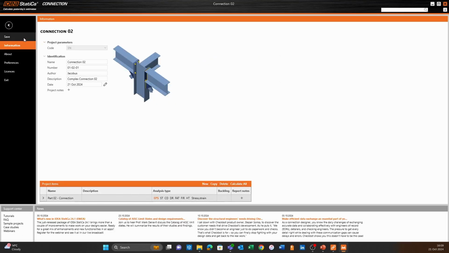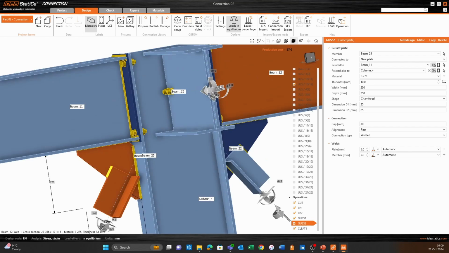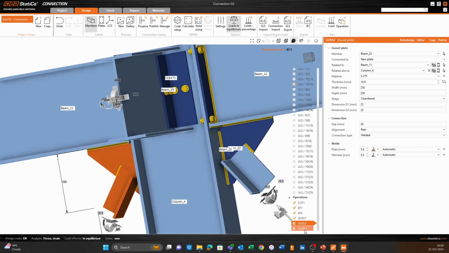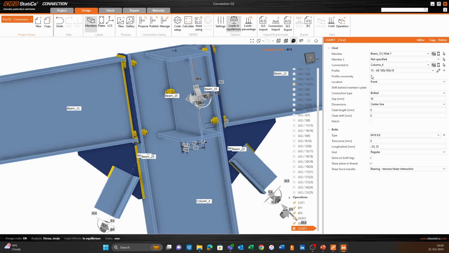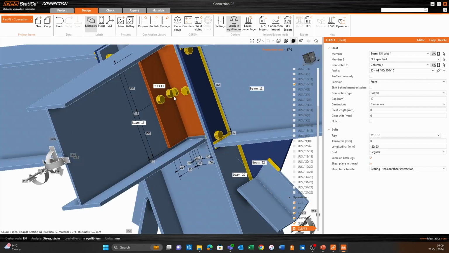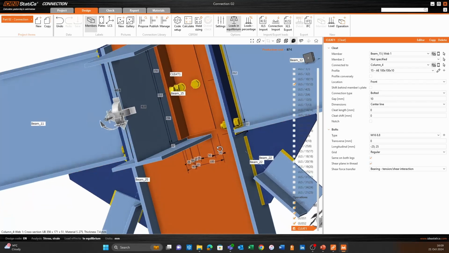I'm just going to go and save, and then we're going to have a quick look at this cleat. I'm happy with that profile because it matches that of my braces. Happy with the bolts so far. Actually, I will change those up a little bit. But if we see, there's quite a lot we can change here.